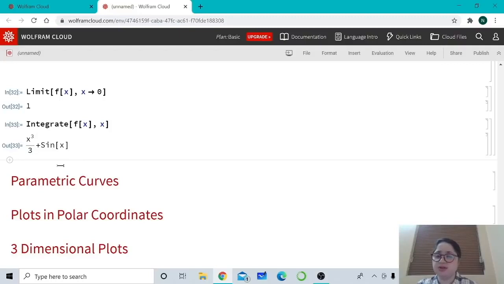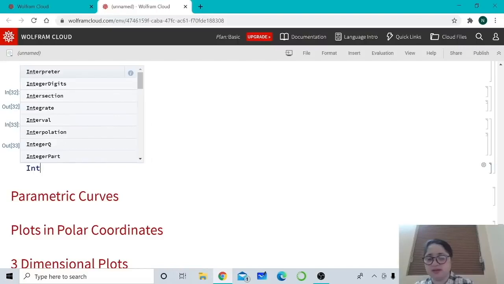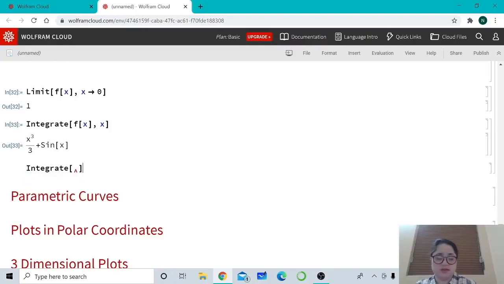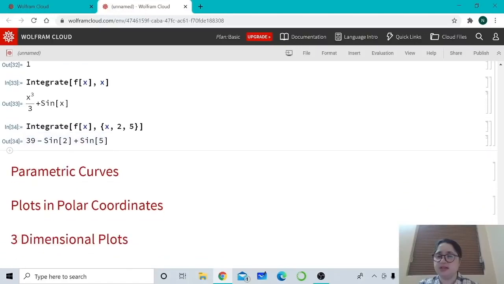Now if I wish to find a definite integral of f where the limits of x are 2 to 5, for that I will give the command Integrate, in square brackets I type f[x] comma, and I give {x, 2, 5} within curly brackets separated by comma. So when I press Shift Enter I get the integral of this function from 2 to 5.